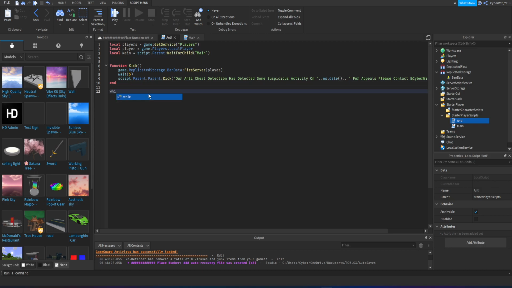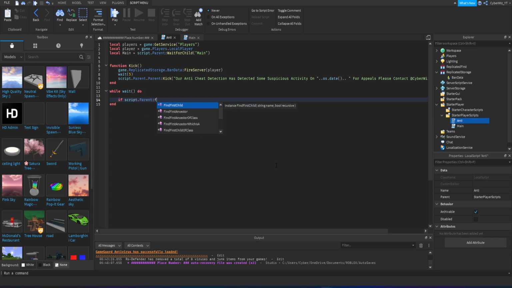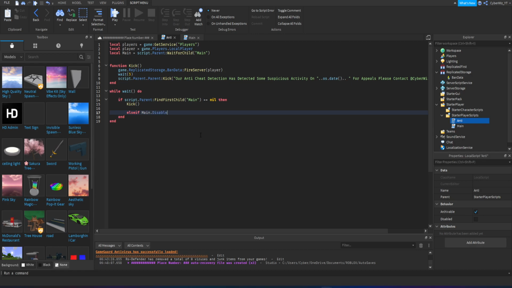Nice. And then we're going to do a while wait do, and it's going to be almost the same thing as our previous while wait do, but without a few things and changing a few things. Instead of finding first child anti, we're going to find first child main, and then we're going to do equals nil, then kick, and then else if main.disabled equals true, then main.disabled equals false. So with this one, it's not going to kick it if the main gets disabled. It's just going to set it right back to false.